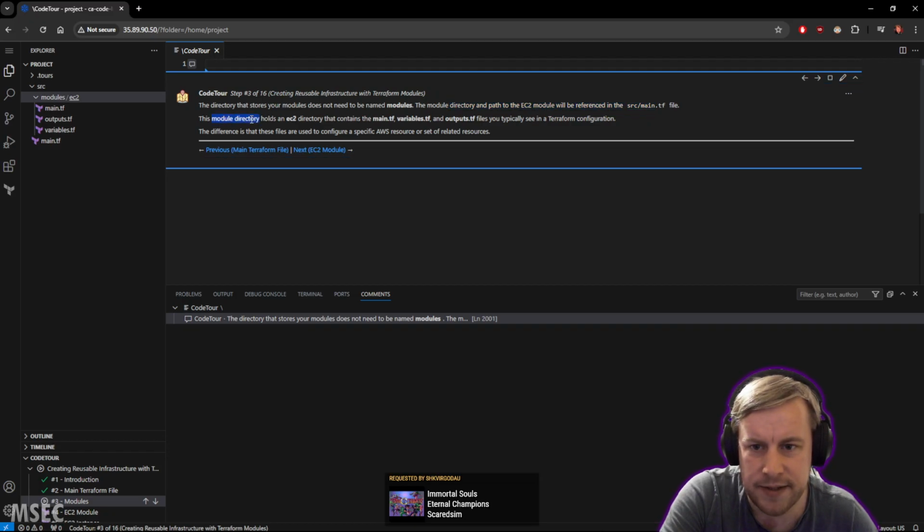This module directory holds an EC2 directory that will contain main, variables and outputs, and you'll typically see these in a Terraform configuration. The difference is that these files are used to configure specific resources.